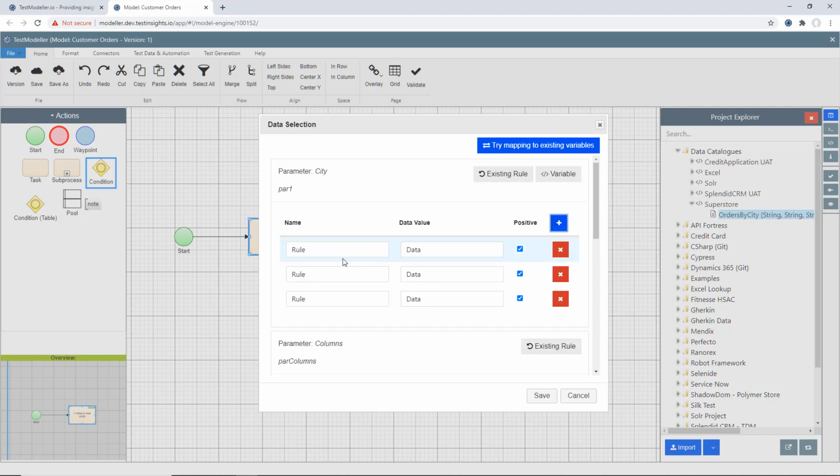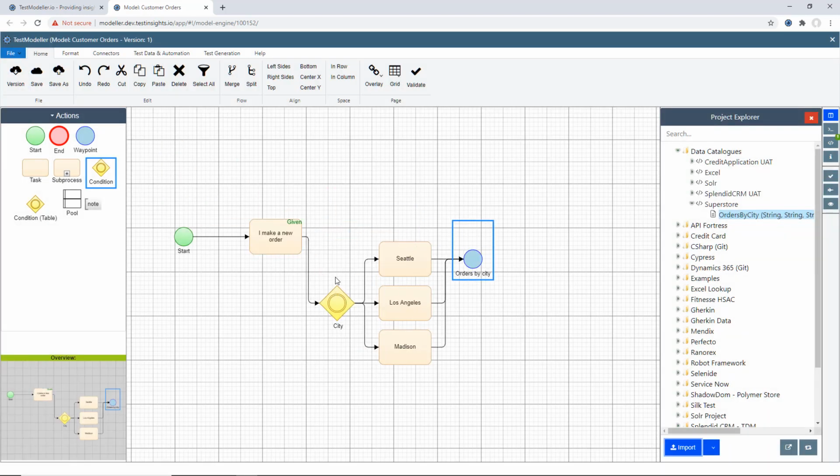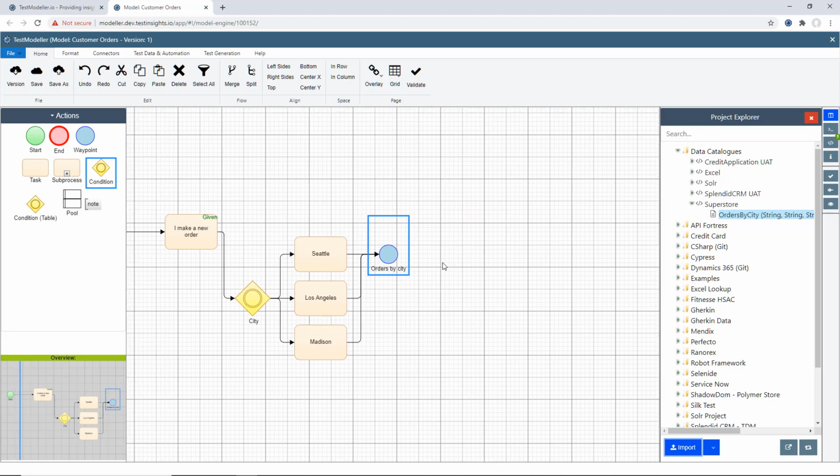So we're going to put 3 cities in here. We're going to put Seattle, we'll put Los Angeles, and then we'll also put Madison. We'll add this in, we'll hit save. What we'll see here is that we've now got 3 different cities coming through.